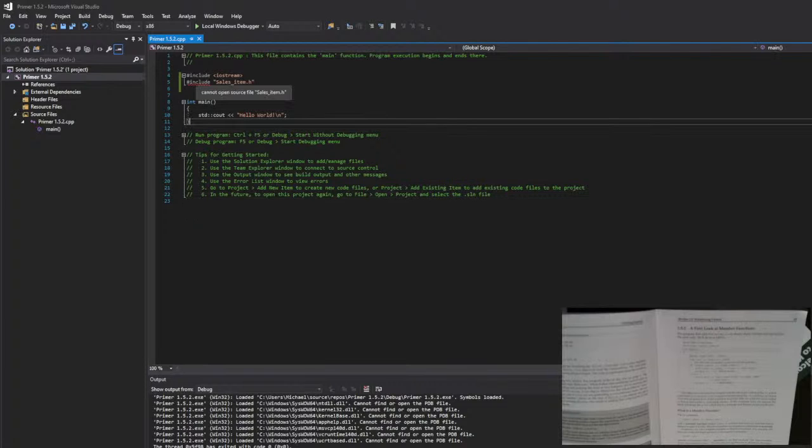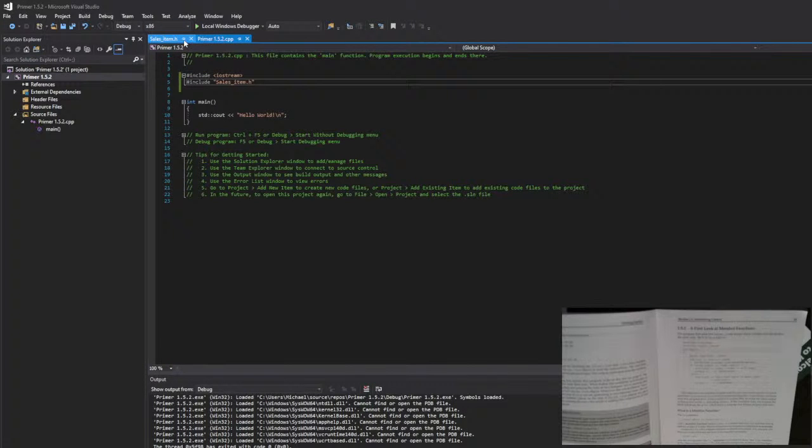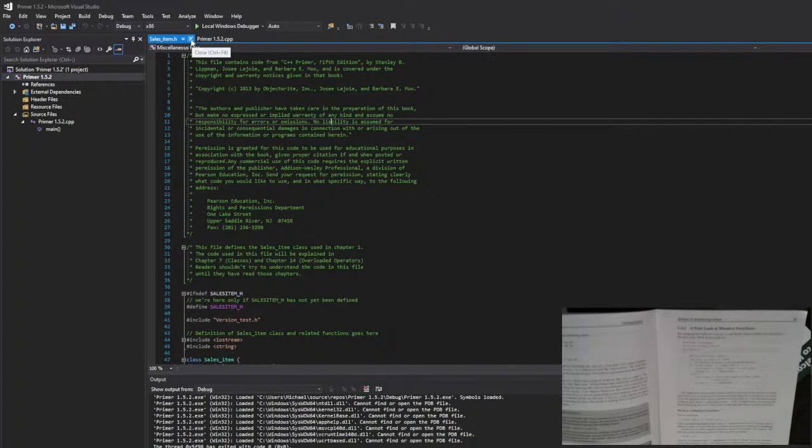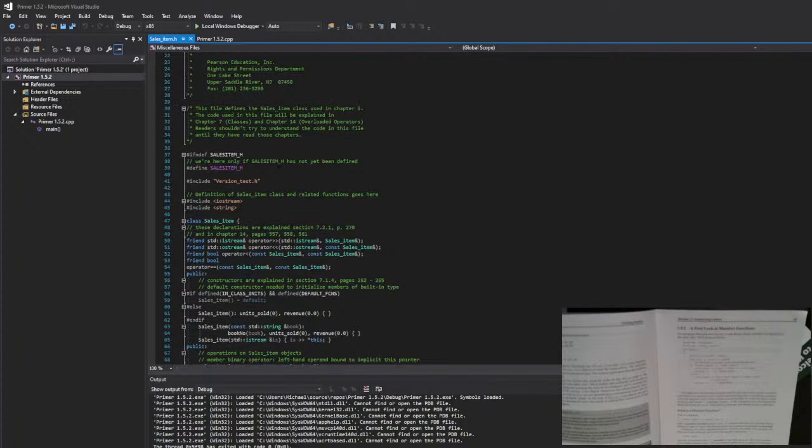Even though it's still telling me I have an error here. Whoops. Didn't know I could right click that and have it open. Anyway, yeah, this is what I was saying earlier. The code in this file is explained in chapter 7 and 14. Don't try to understand it until you've read those chapters. So we'll ignore that for now.